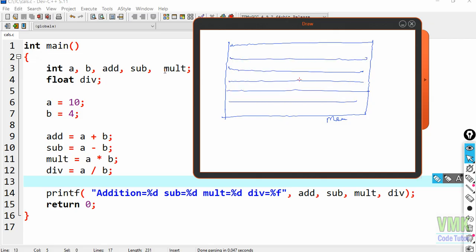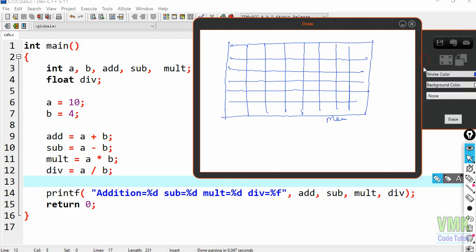Memory is a collection of cells like this. Let me show you. Now let us understand. Let me change the color. Now, a variable: a, b, add, sub, multiplication are integer variables. Integer size is 4 bytes. Therefore all these variables occupy 4 bytes only.